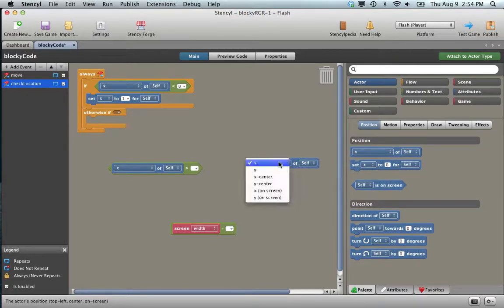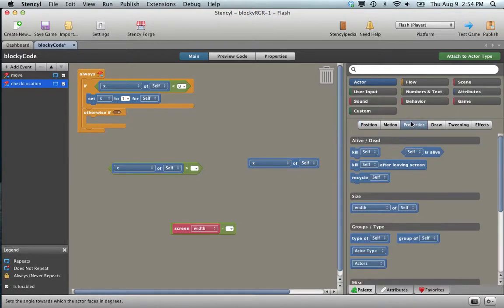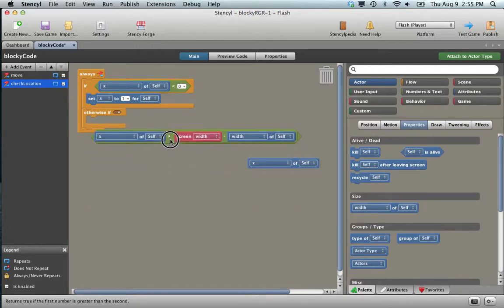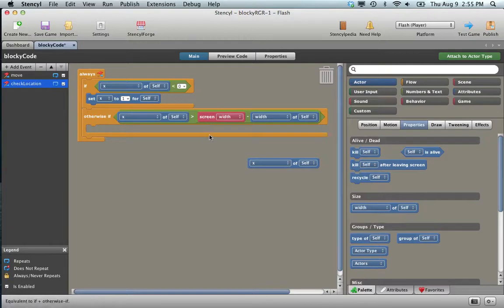Grab this, and if I click on that instead of X, well, that's not what I want, sorry. I want to get properties. Width of self. So that will automatically grab the width of Blocky, or the width of the actor, and it will subtract it from the screen width. I'm going to take this whole block of code and slide it in here like that. Now I'm just going to grab this and slide it in there, and that's the condition we're checking for.